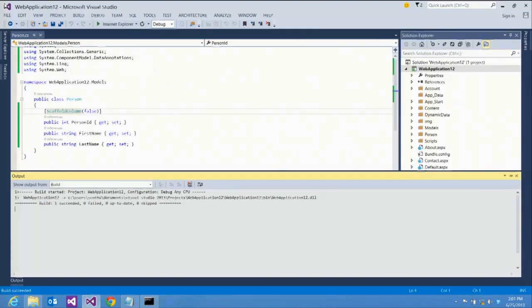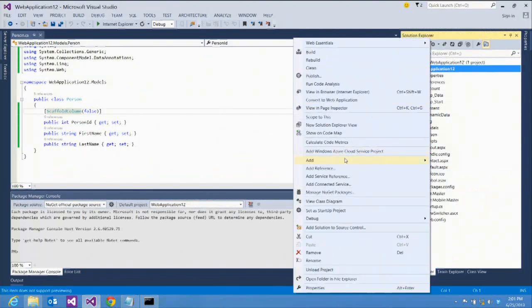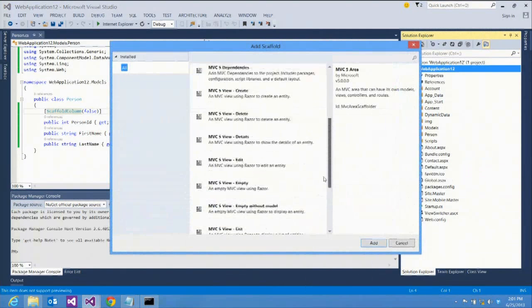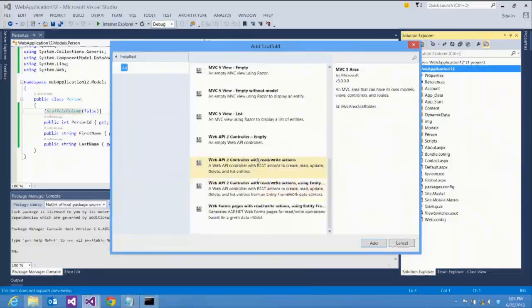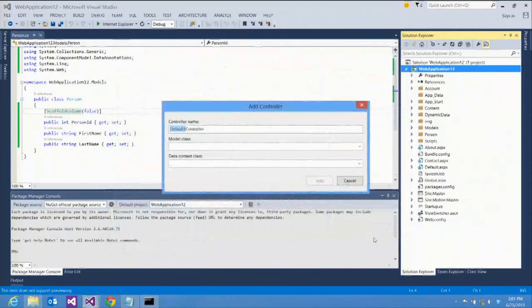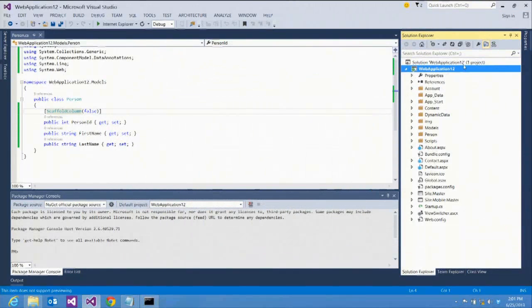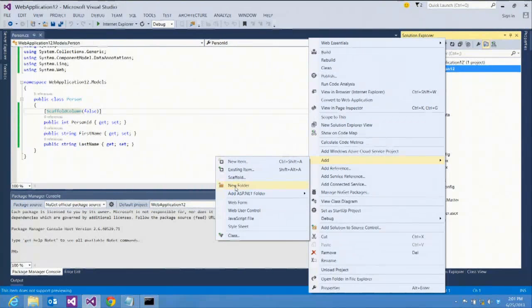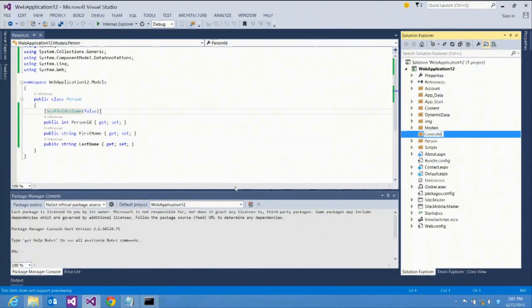But what I really want to highlight here is I can go back over here. I can right-click, and we'll go back to the scaffold dialog box. I'm going to come down here and select, I want a Web API controller using Entity Framework. And I'll call it a person. Well, actually, let me do this correctly. Let me add a folder here. I'll call it Controllers.